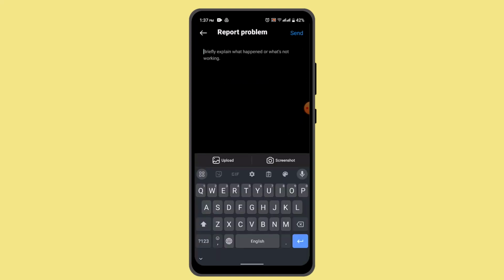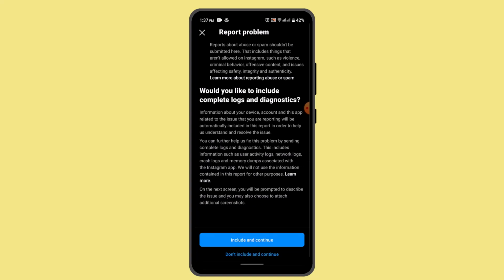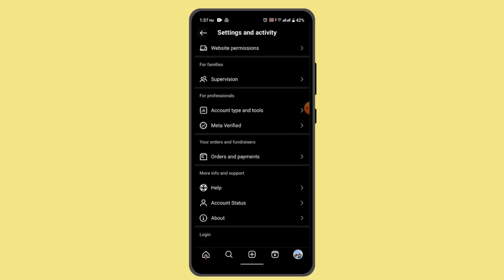So here you need to go ahead and type in the information, and once you're done typing the message, you need to go ahead and tap the send button, and it's going to take a couple of hours in order to respond to you. However, if you're lucky enough, then you'll be responded to within no time, and then you'll have successfully removed all of your followings.